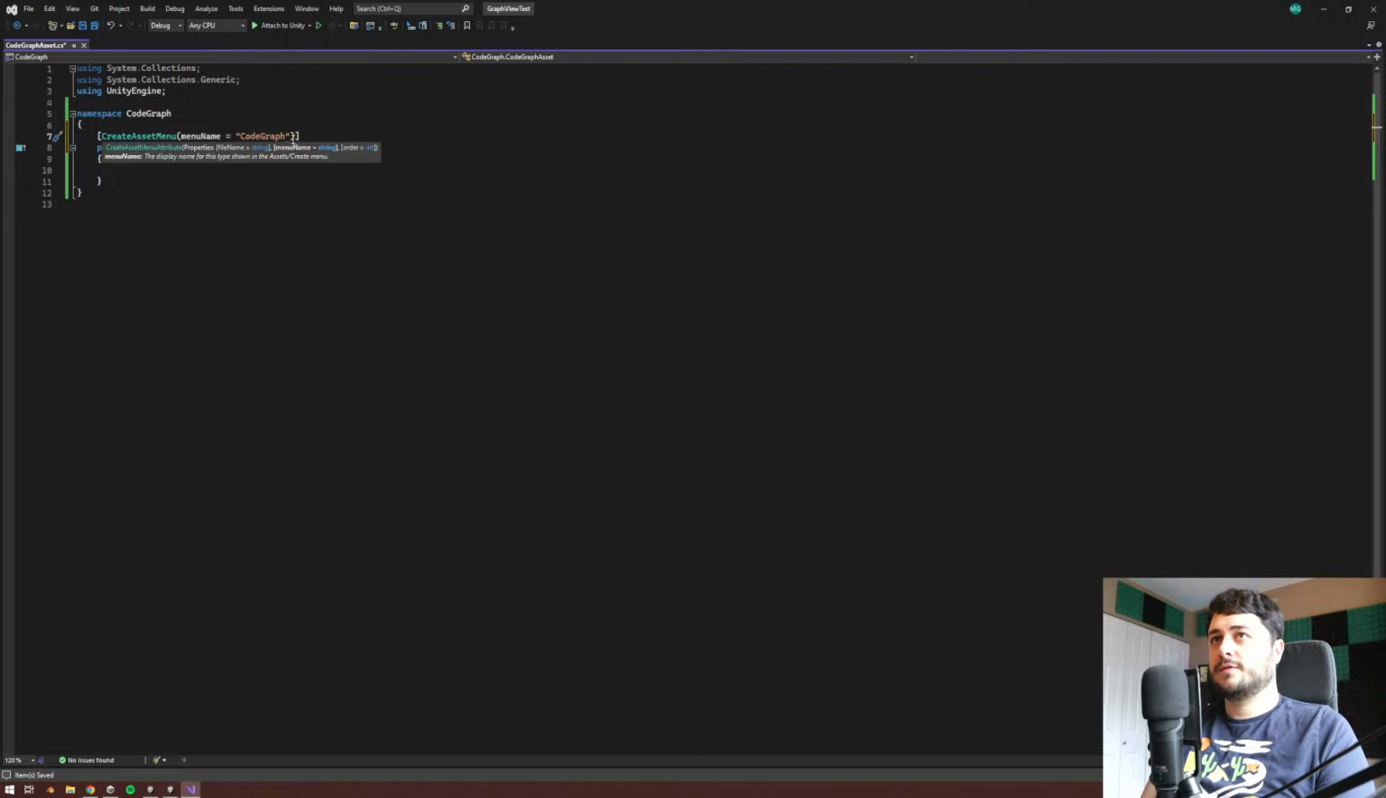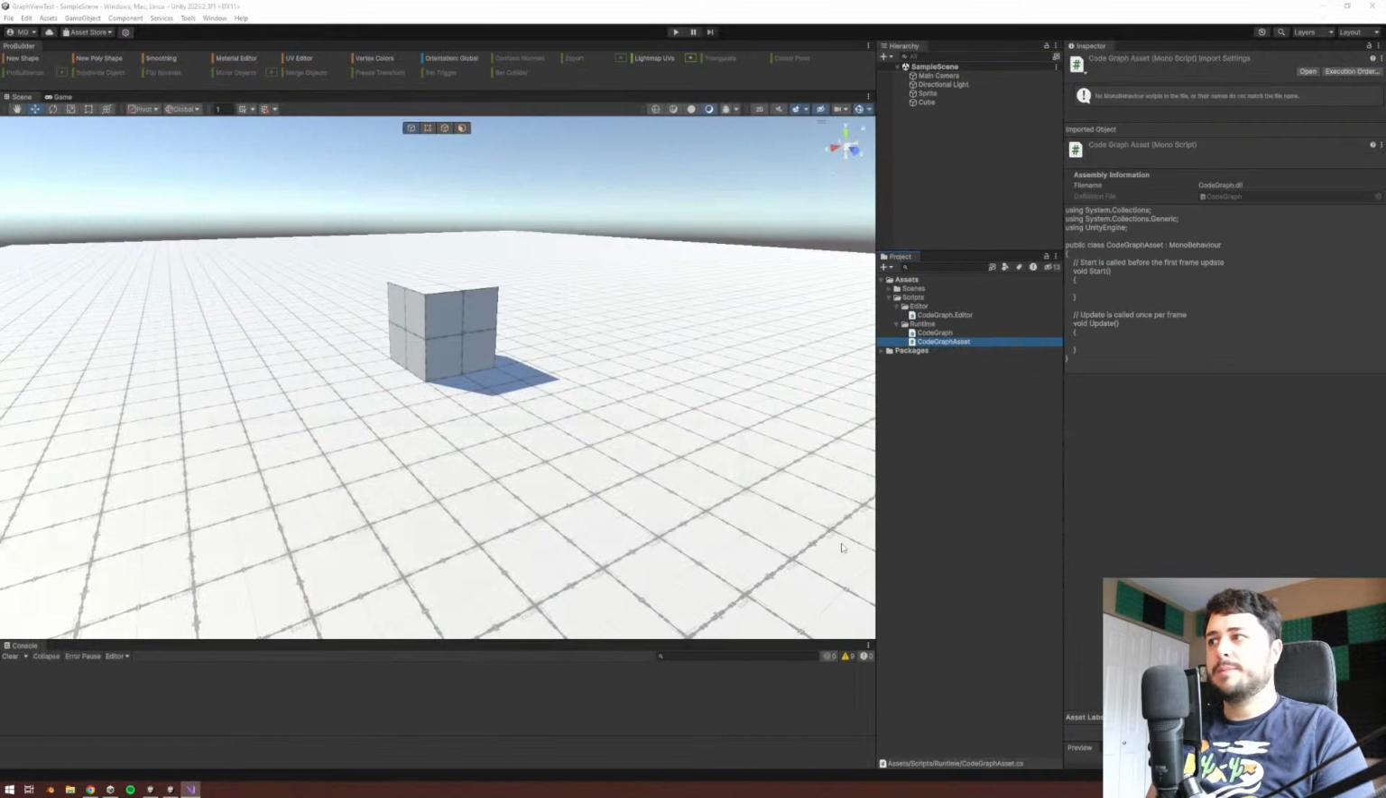Code graph slash space there slash new graph. There we go. That'll do it. So let's create an empty code graph from scratch.